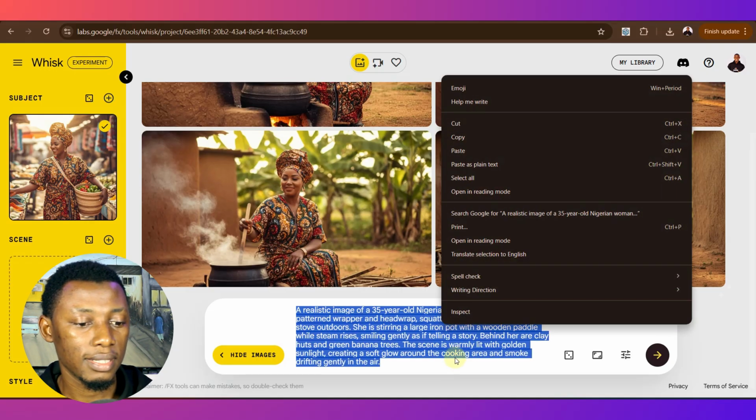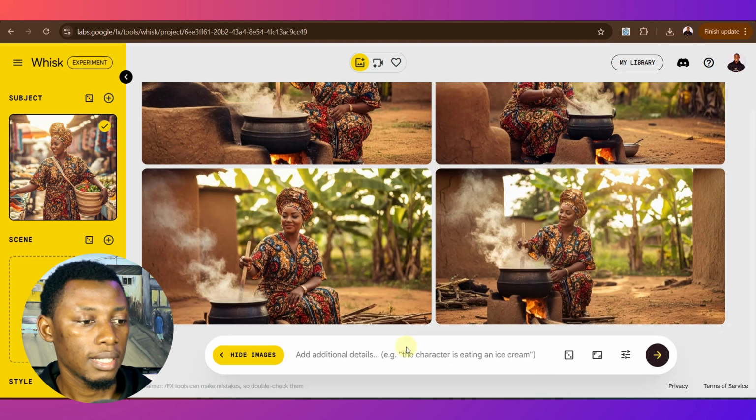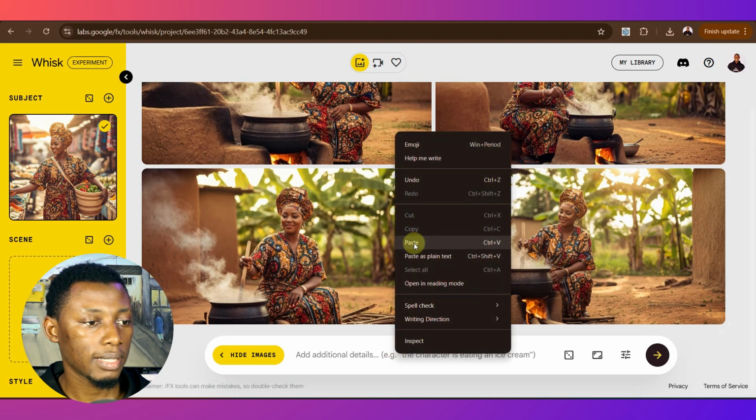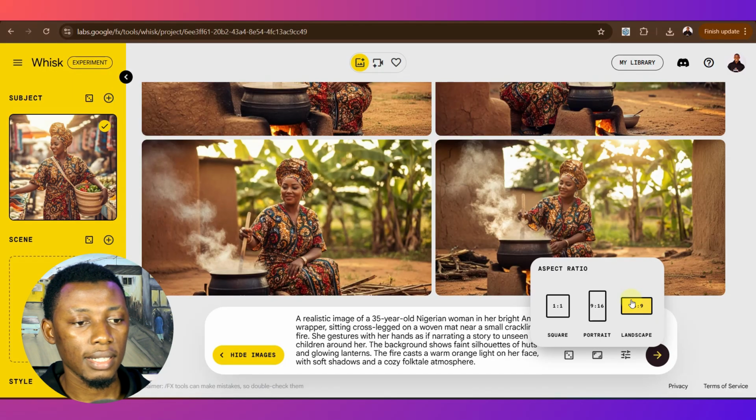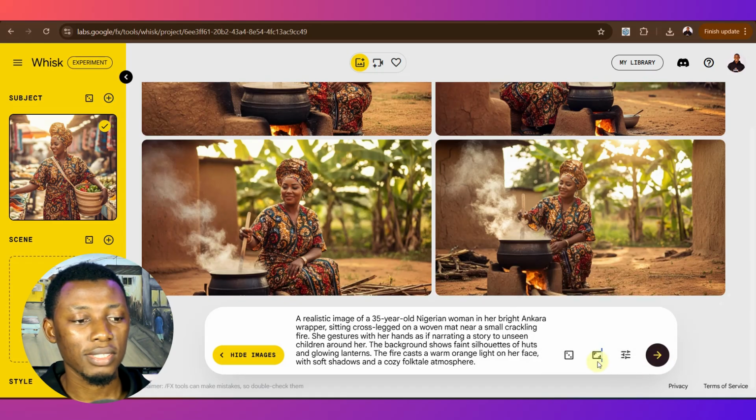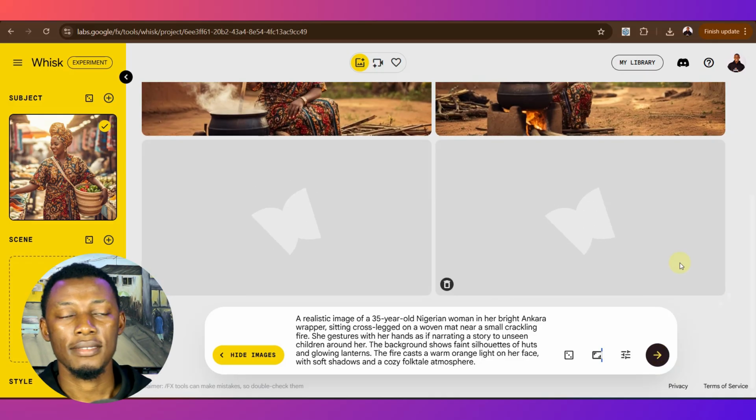Now I'm going to paste in the third prompt. Let's paste in the third prompt right here, still having this as the subject, okay? And I click here to check, it's still at 16:9. So instead of me clicking these two times, I'll just click out and I will now click here. And there we go, guys.